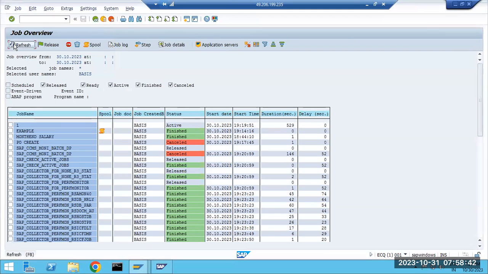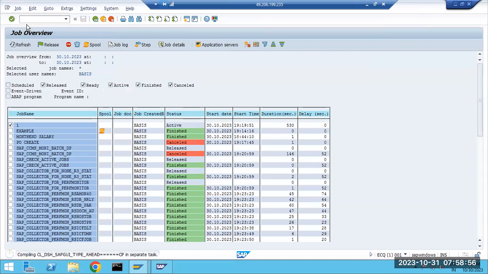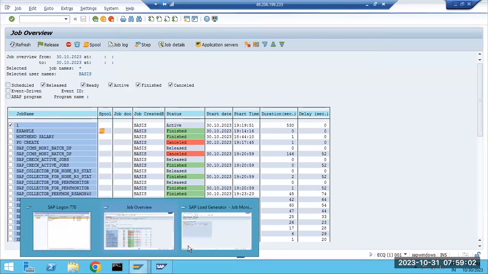Correct. See here, right after giving this job name, after creation of this job only, the system is throwing some errors. Which means we chose some wrong program. Let me cancel. We can also cancel an active job. Cancel active jobs, just to cancel the active jobs. So it will cancel the job.